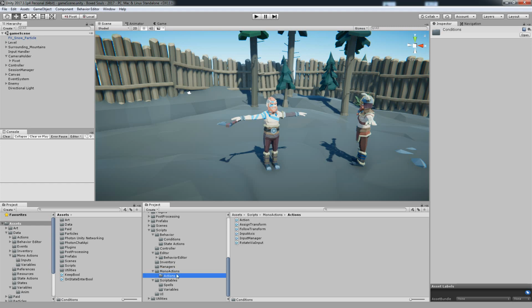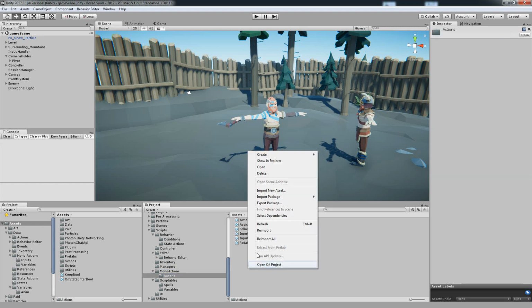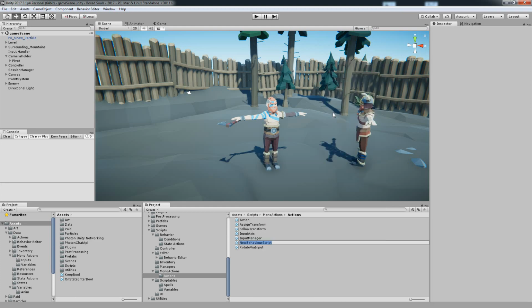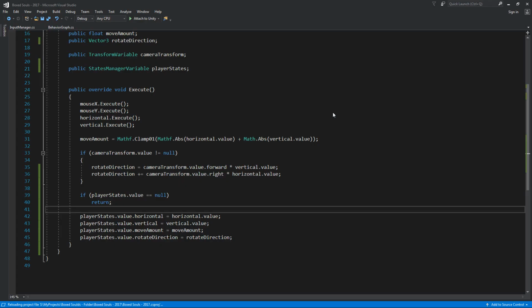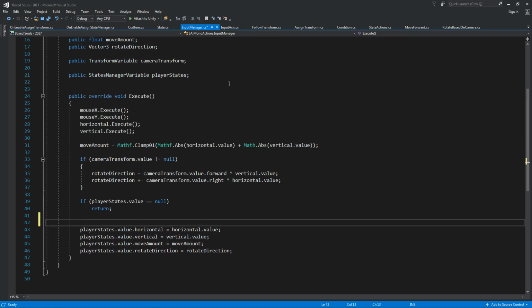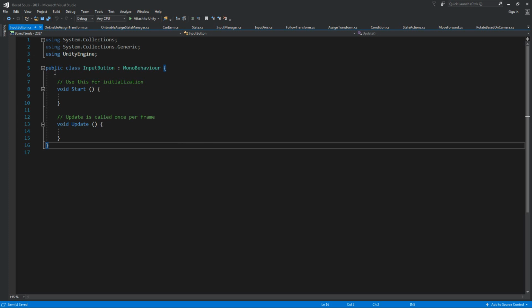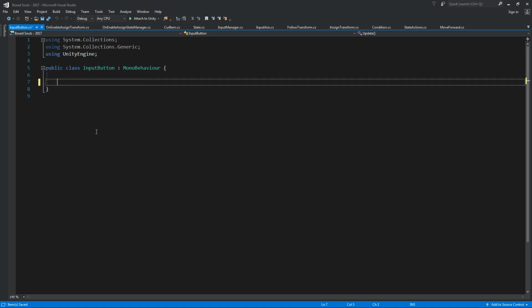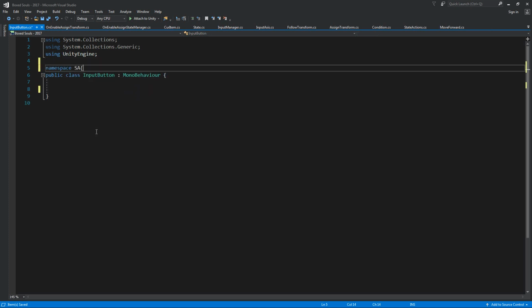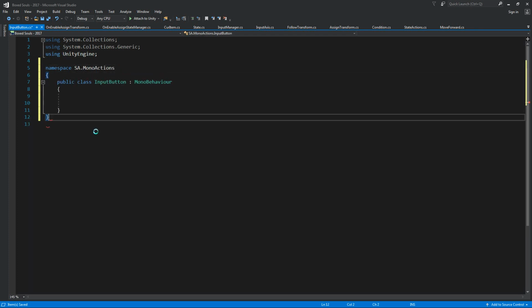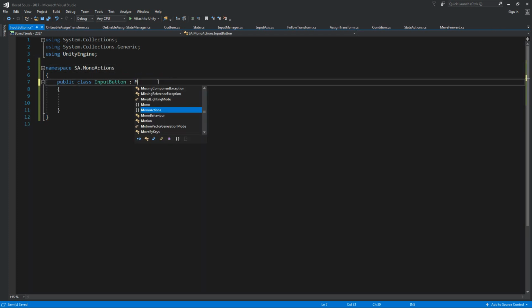Let's go on to mono actions. We have our input axis. Let's create a new script for input button. Save that. I'm going to delete this. I'm just going to say mono actions, and this one now is going to take from action.